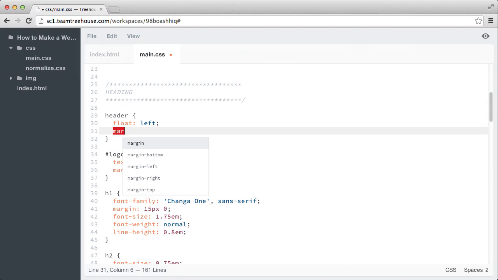First, I'm going to float it to the left. I'm going to set the margins so that 0 on the top, 0 on the right, 30 pixels on the bottom, and 0 on the left. So there's 4 values there for top, right, bottom, left.